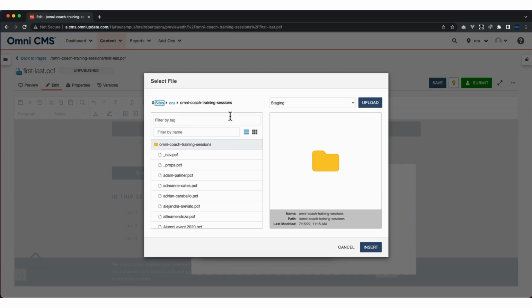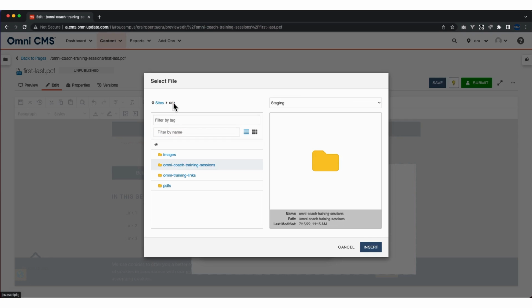So first you need to get to the home folder, because what you need to do is get out of this folder. So this tells us we are currently in the OmniCoach Training Sessions folder. So if I try to search right now, it'll only search within this folder. So I need to go to the home folder by clicking ORU up here like I just did. And you'll notice that there is a home icon here. So you know that you're home now.